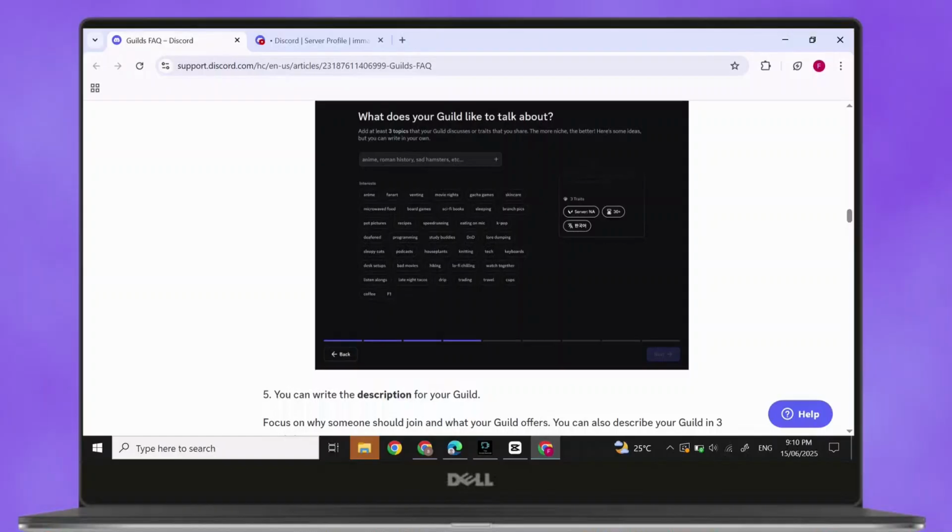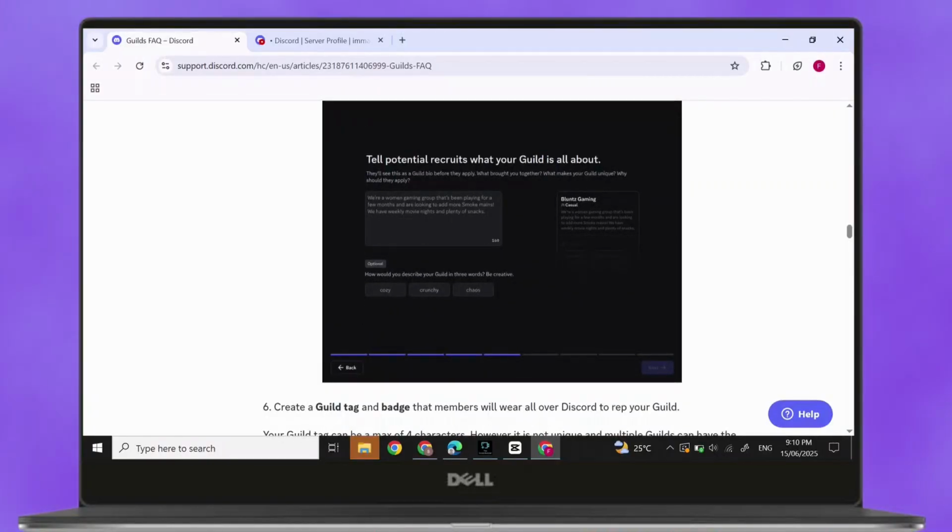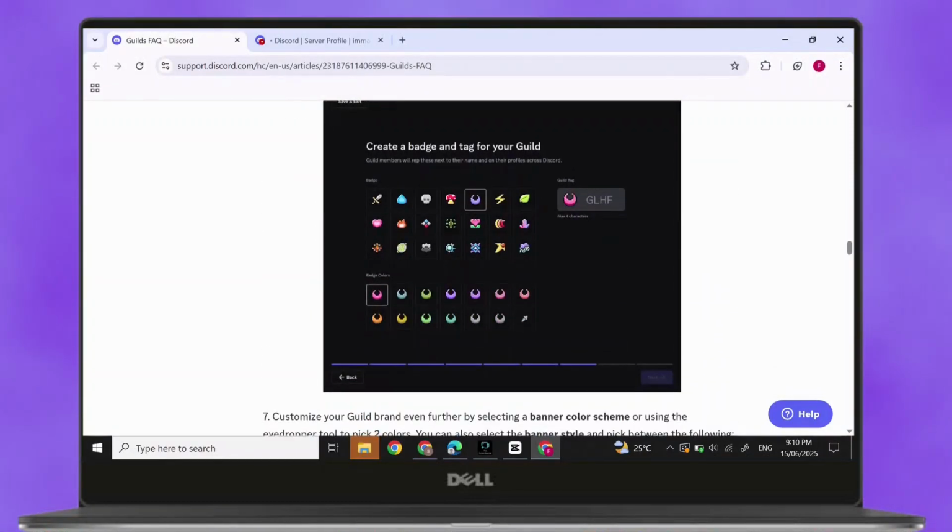You can write the descriptions for your guild as well, like a bio. After that, create a guild tag and badge that members will wear all over Discord to rep your guild.